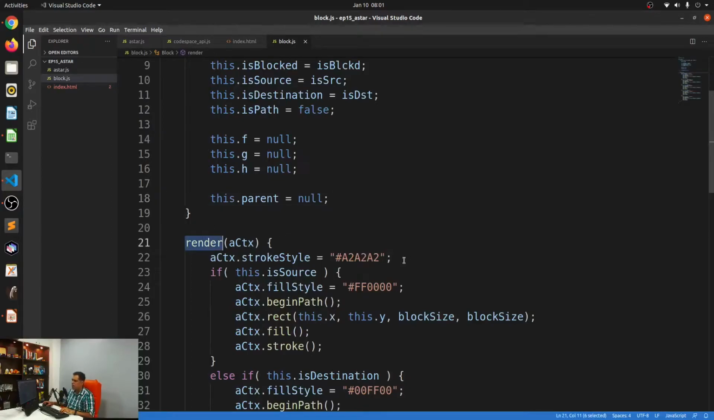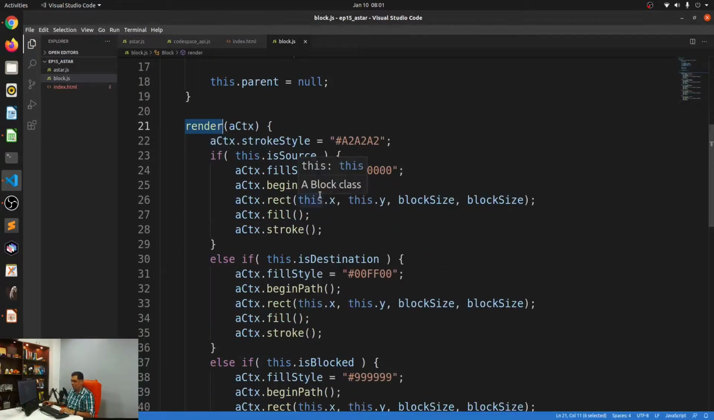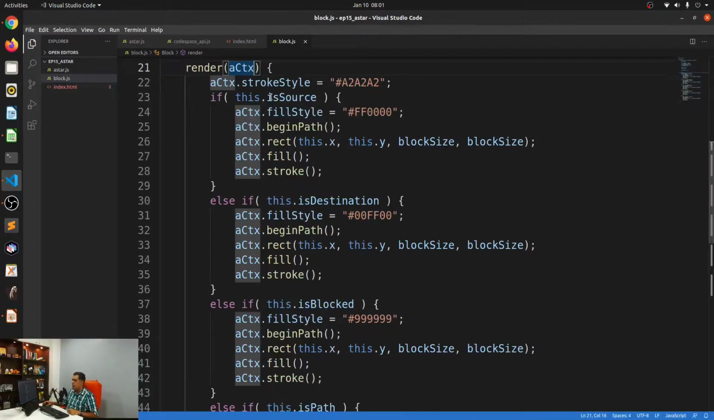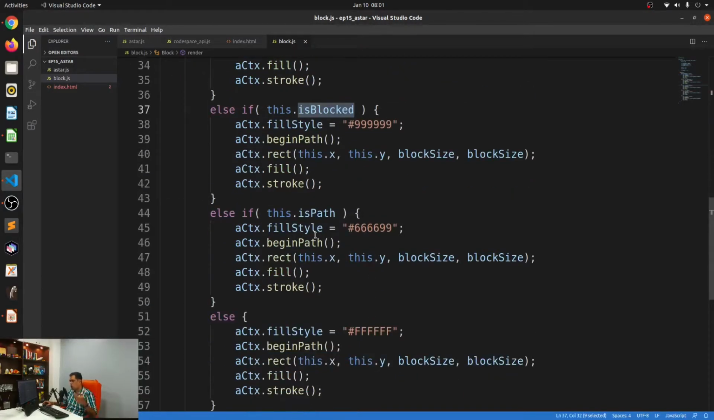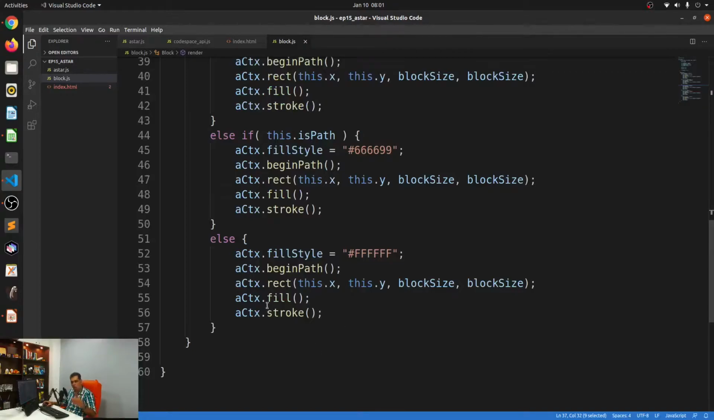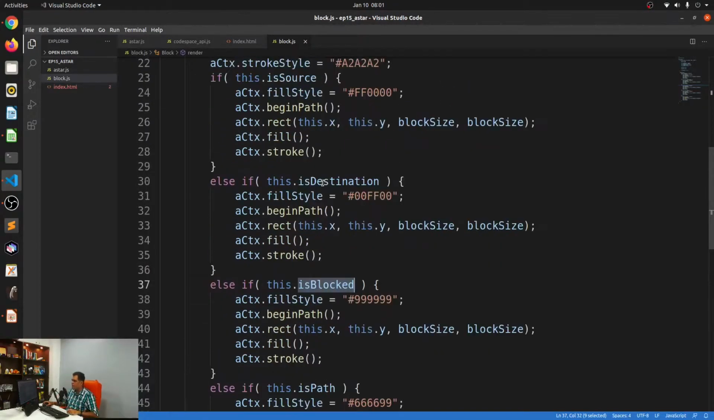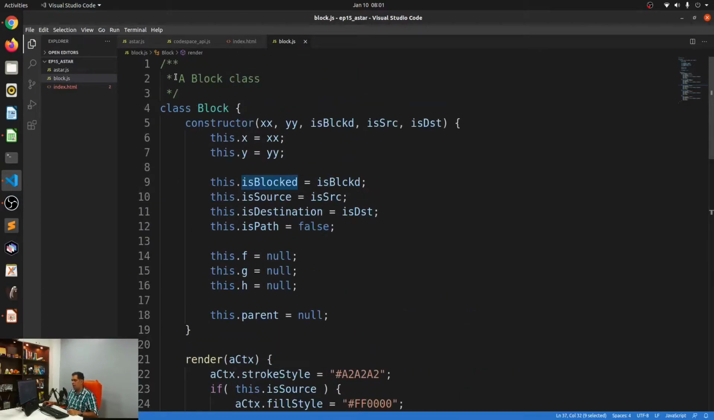I also have a function called render. Basically, the block becomes responsible for rendering itself, which takes in a context as a parameter. And depending on if it is the source, if it's the destination, if it is blocked, or if it is path, I draw the block with different rectangle colors. They're all the same rectangles, and then I just draw them with different rectangle colors.